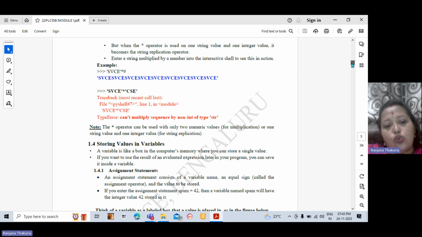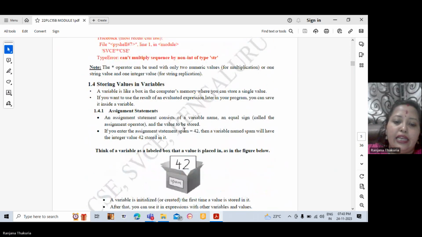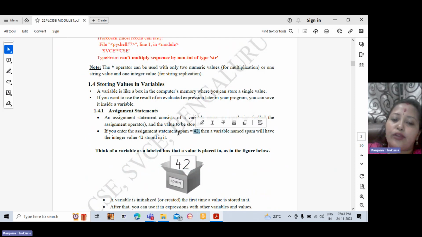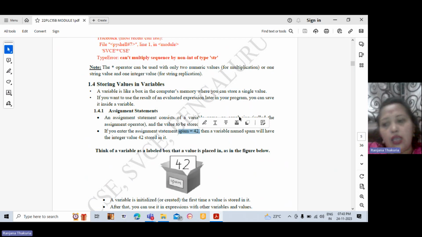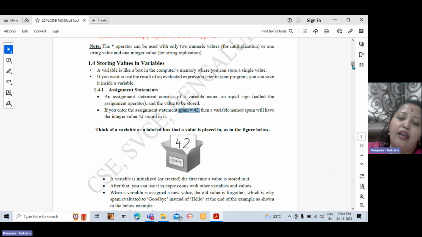Now for storing a value in a variable, suppose I have a variable spam and I have to store 42 in it. So what do we have to do? Spam, then we have to use the assignment operator, that is equal to, then the variable value. So this is how we can assign a variable. Unlike other languages, we don't have to declare the variable in Python. Directly we can use it, and depending upon the type of the value, this variable will take its data type. Clear?